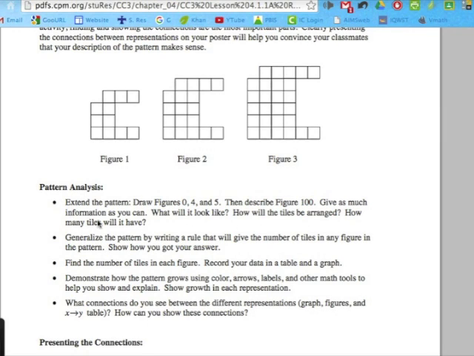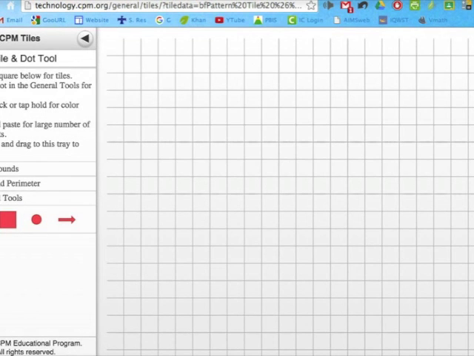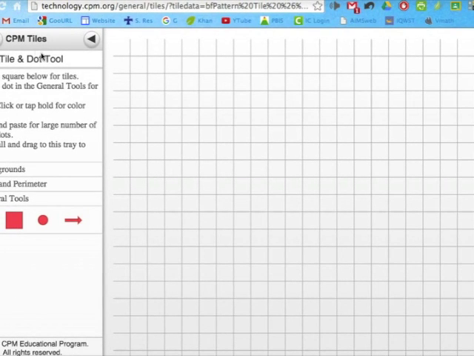Now, first of all, go to Google Classroom. You will find a link, and that link will send you to the pattern tile and dot tool. So I will have a link for you there. Click on the link, and the background should already be set for you. You've got a text box tool and a pattern tile tool. You shouldn't need these at all.